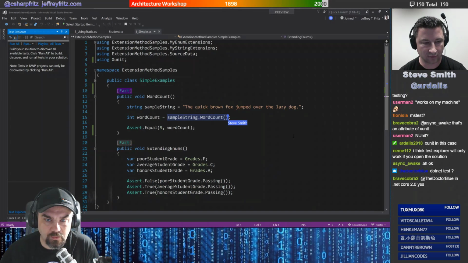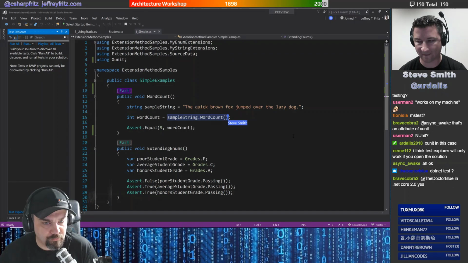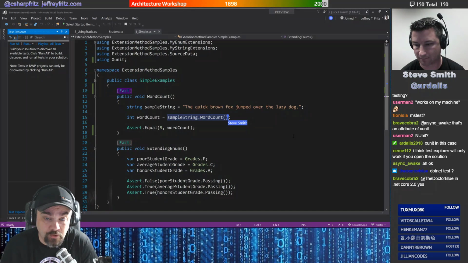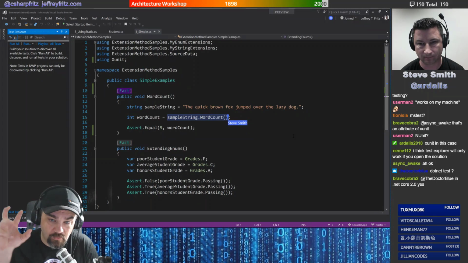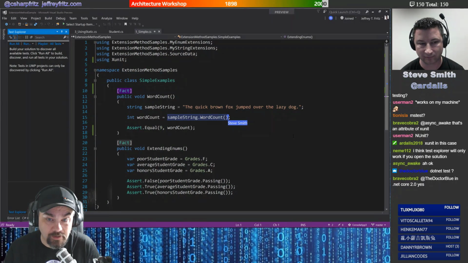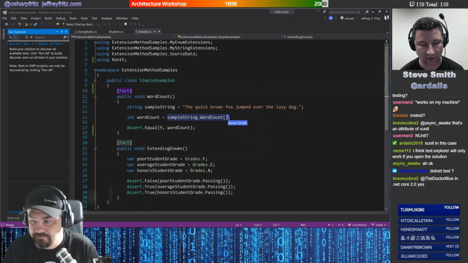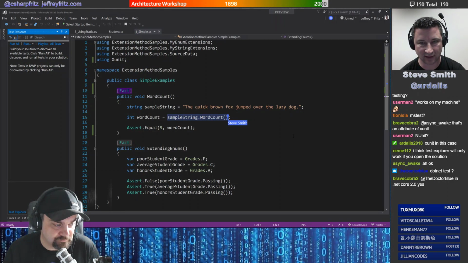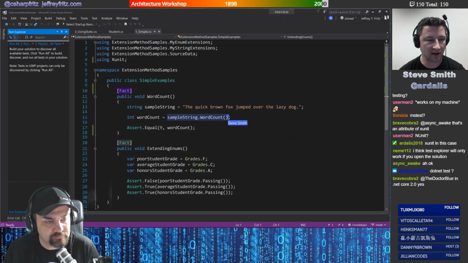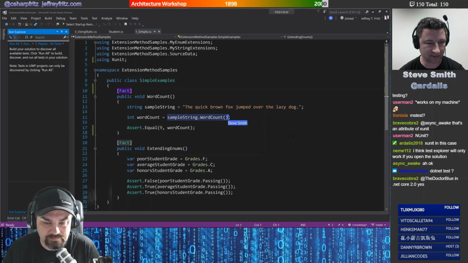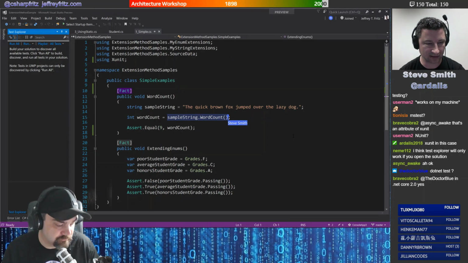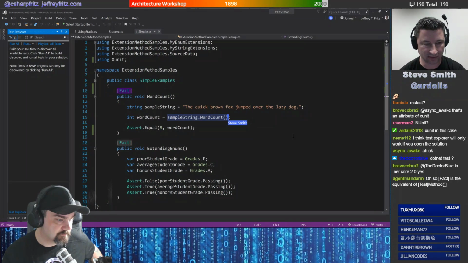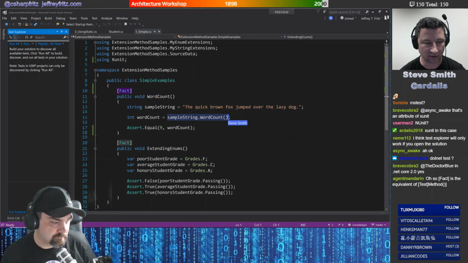So this isn't something that comes out of the box. You're adding on, you're spot welding it onto the string object. Exactly. And so you can add anything you want to any existing classes that are out there. It's pretty handy. In this case, WordCount is going to see that sentence right there, and it's going to use some logic to figure out how many words there are. And in my test, you can see I'm asserting that there are 9 words in that string.